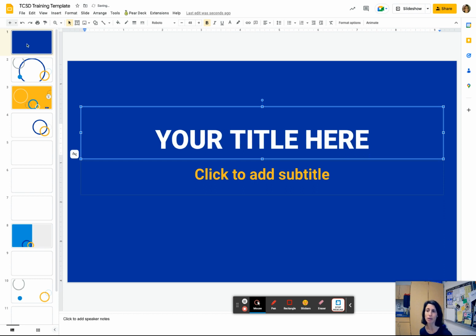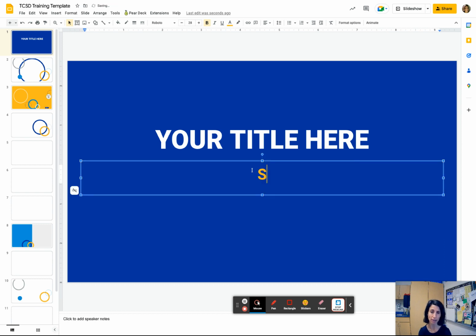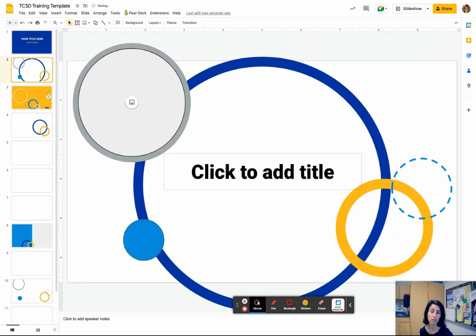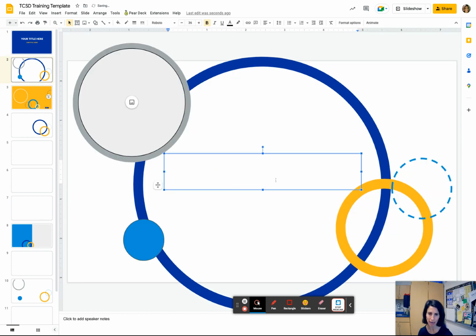And then look where it will show up right there. And then we'll say subtitle here. I have my caps lock on, so I can undo that, or maybe I set it up with caps locked. Now click to add title. I want to make sure my caps lock is off. Here we go, and say title here.